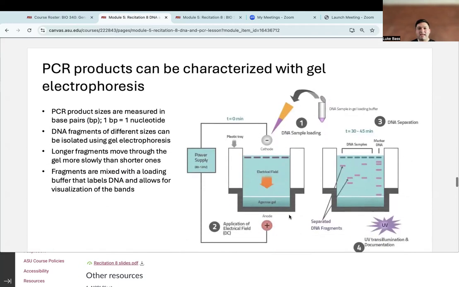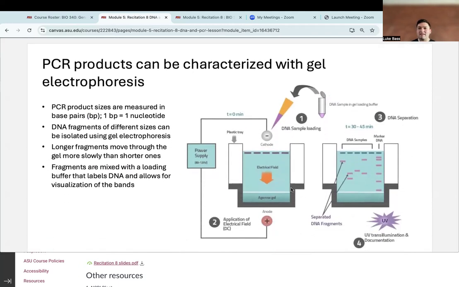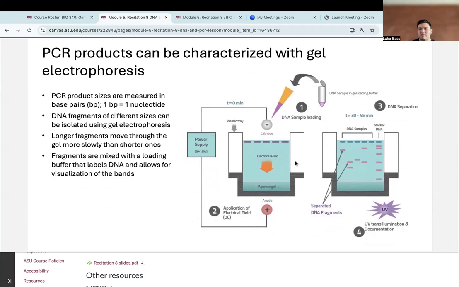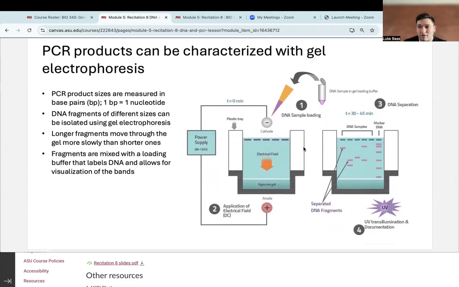So then one thing, this is a little abstract. There are really good videos that look at PCR, actually visualizing it. You visualize PCR products using gel electrophoresis. Kind of like the name mentions, you have this gel that's made of agarose.